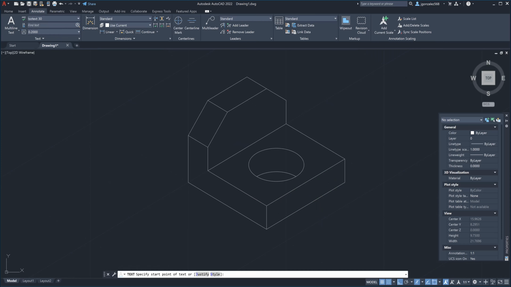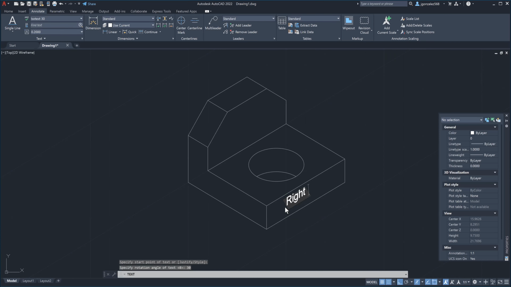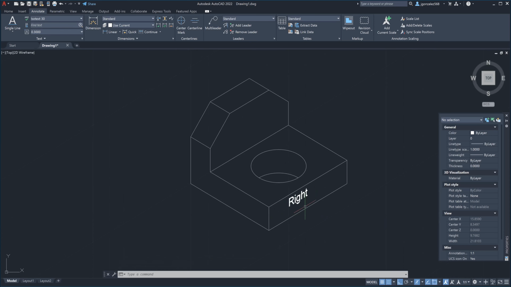So do a single line text with the ISO 30. So I'm gonna type it right here. Right. So for typing the angle, put the angle of 30 here and start typing the word right. So notice how it's there along this edge, right? Using the little template that I made.